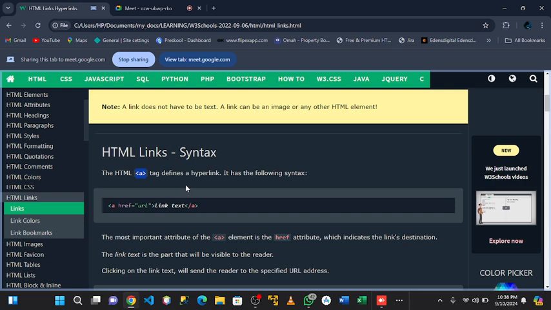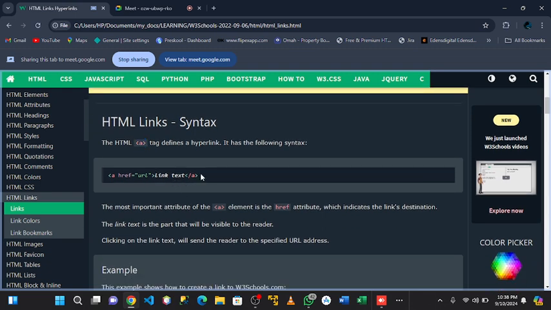And how do you define it? We define it by our opening A anchor tag and our closing anchor tag. That's an opening and a closing anchor tag, and within it we specify the text we want to be a link.